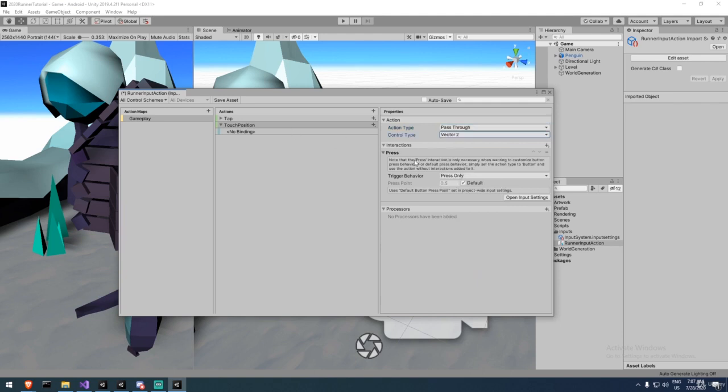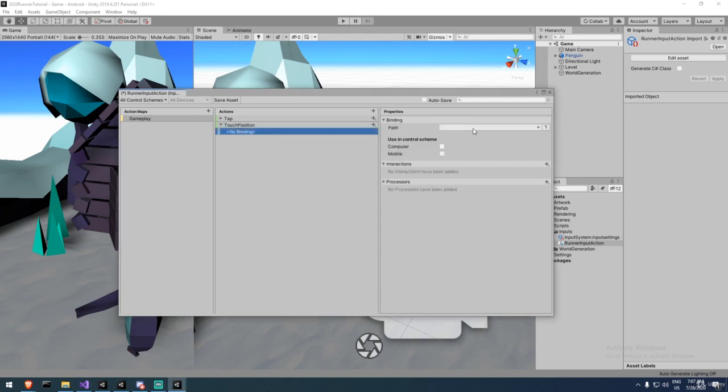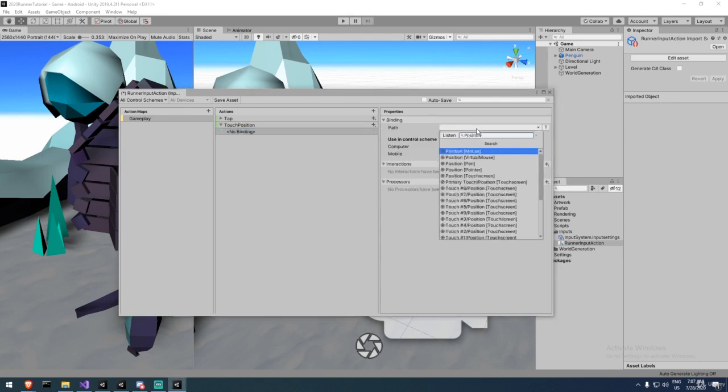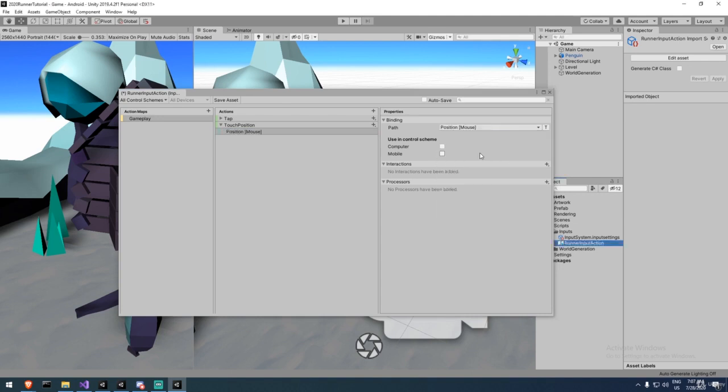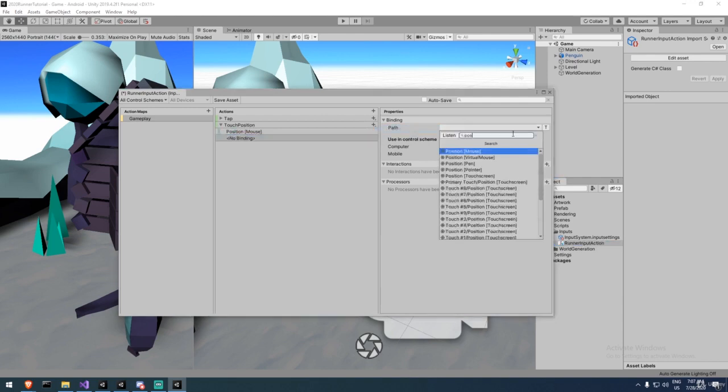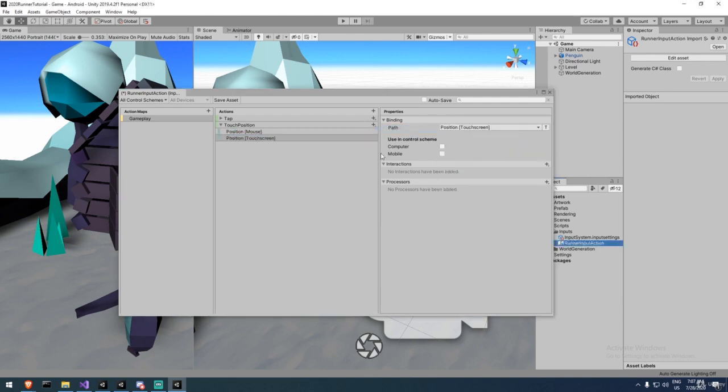And with that in mind, we can add. Actually, we don't need to add an interaction here. So I'm going to remove it. And this means that since we have a pass-through value, as soon as the binding changes or is actually being called by, for example, moving the mouse, then we will receive that value. These bindings are quite simple. Here they are. They are called position, both for the touch screen and also the mouse. So I'll add this one here. I'll add a new binding again. This is position for the touch screen.